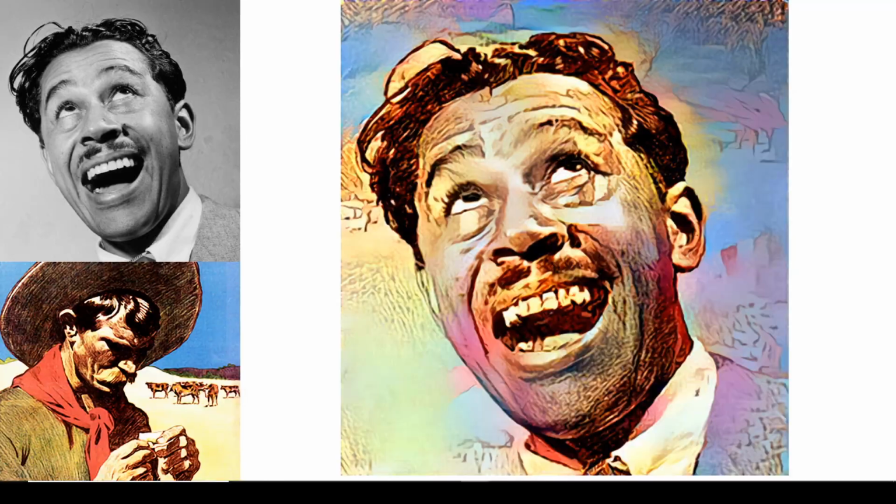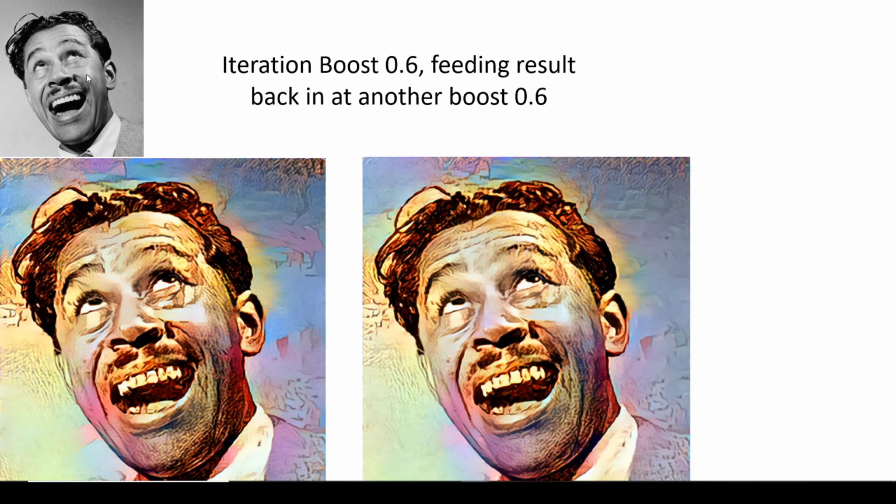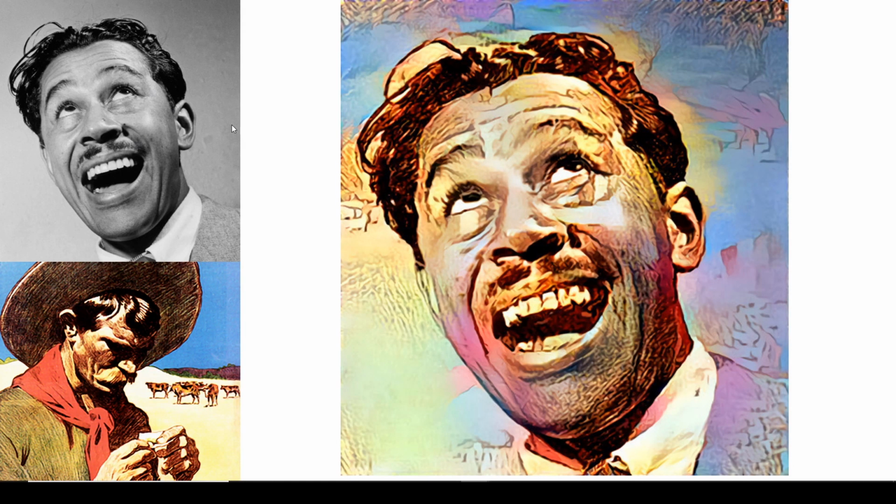So I thought, well, here's a picture I did of Cab Calloway with this, and I got this. Great. What if I fed this back in? So this is my original, and then this becomes my style image. Here's what the result was, feeding it back in. Both of these were an iteration boost of 0.6, the original image that I got and this image that I got.